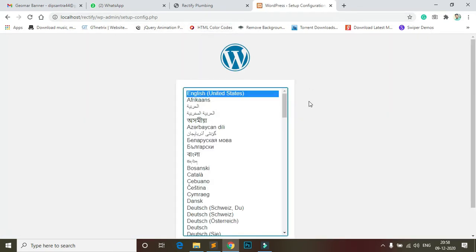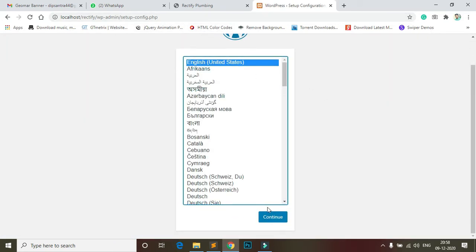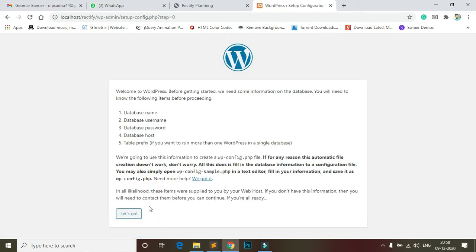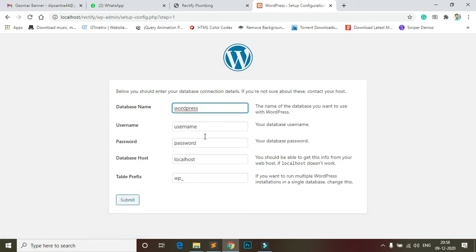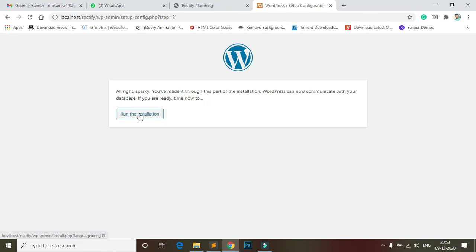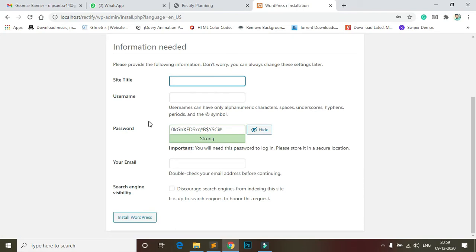So this is English, United States. Okay, let's go. Here you can see database name. I have the database name rectify. For username, I don't have any username, so I use root, and the password is blank. I don't have any password. Then submit, then run the installation. This is a very easy way.